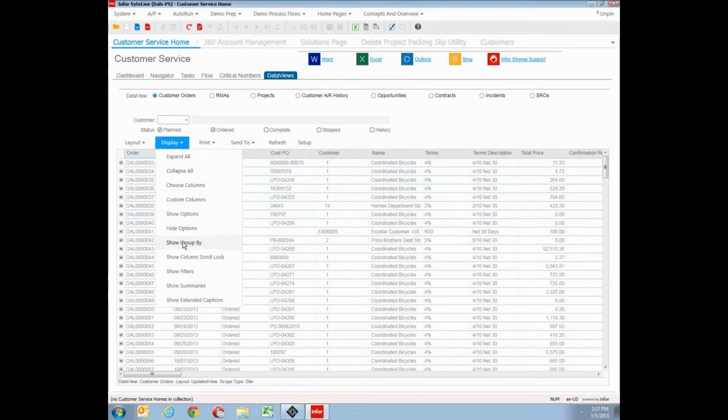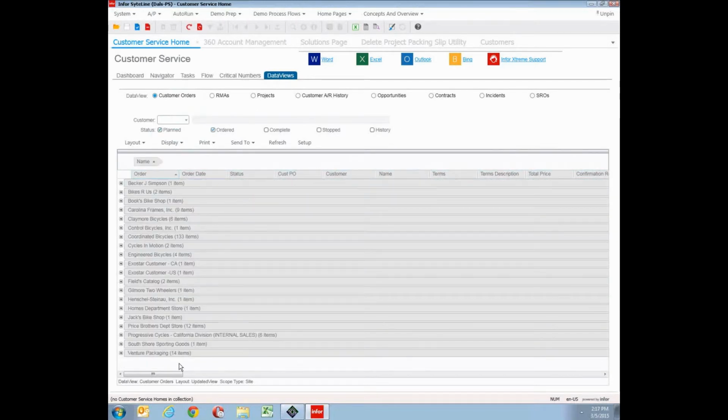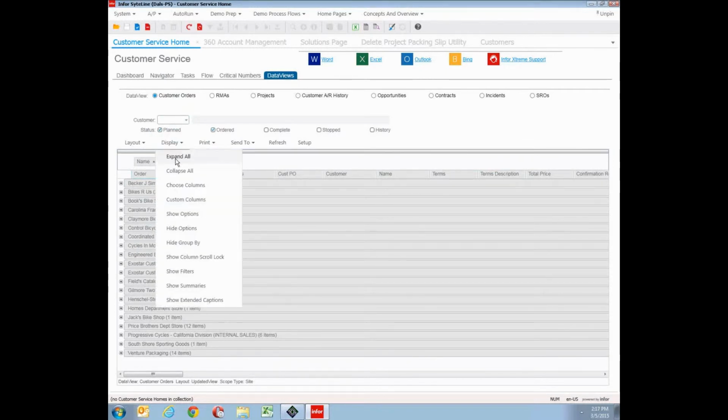Then I can say I want to group by. So in this case, I said I want to do this by our customer. So I'm simply going to drag the customer name up here. What that's going to do is group everything by the customers. And you can see at this point how many items I have and the fact that it's been grouped. I'm going to expand this out.